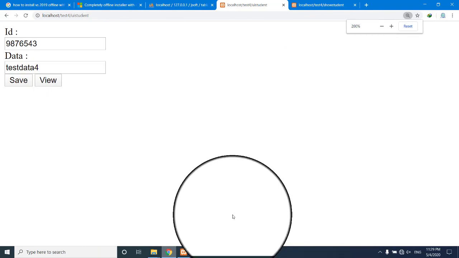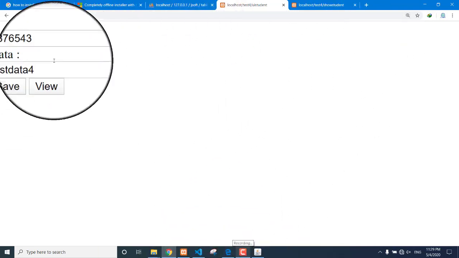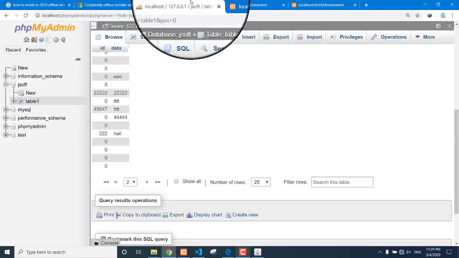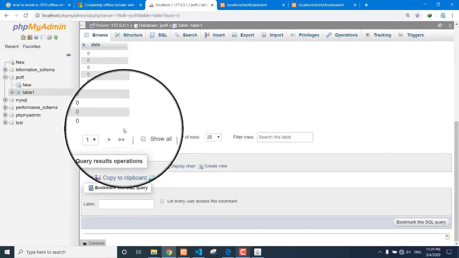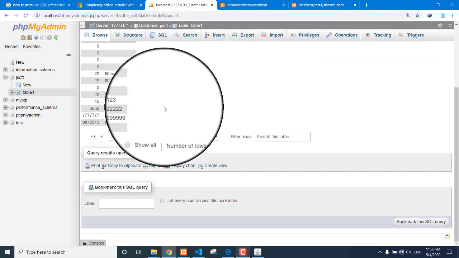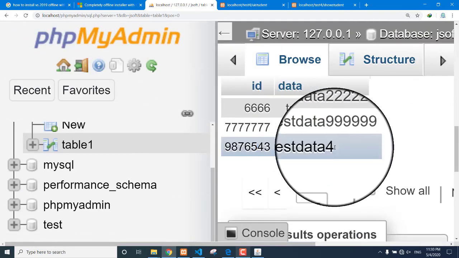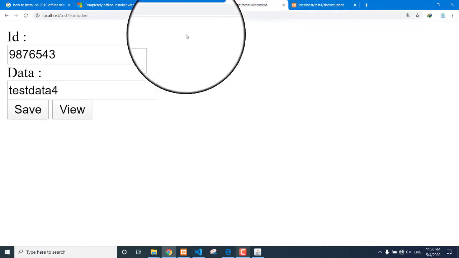It's done, it's showing, like client side validation, right? Then those data should be given to the server side and should be stored in the database also. Shall we check that, right? And then table 1 here, and let's check for the final. Yeah, it's done. You see it has been stored here. Test data for 987654, right here.